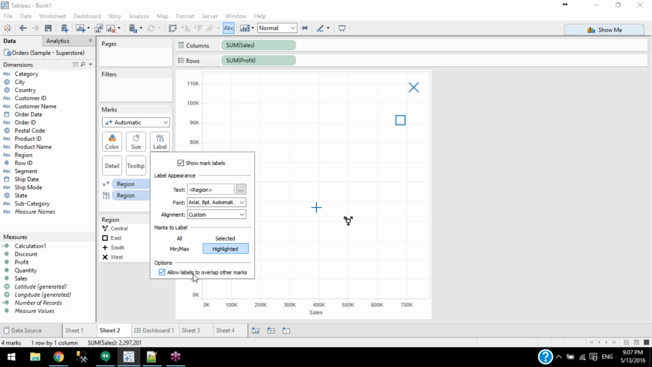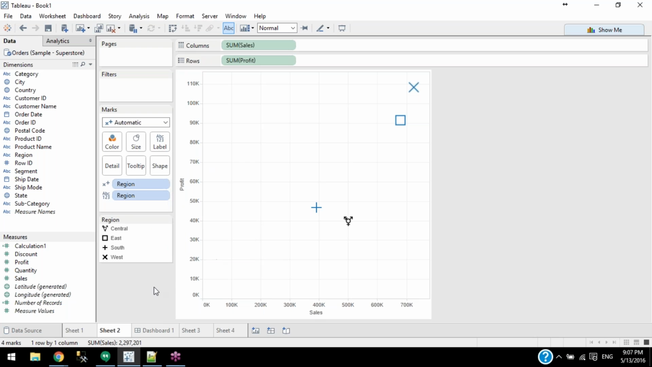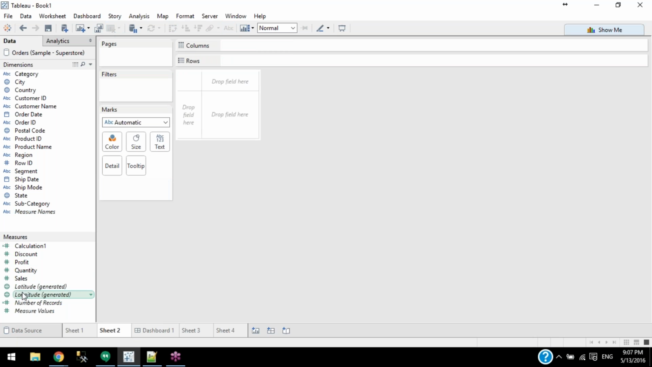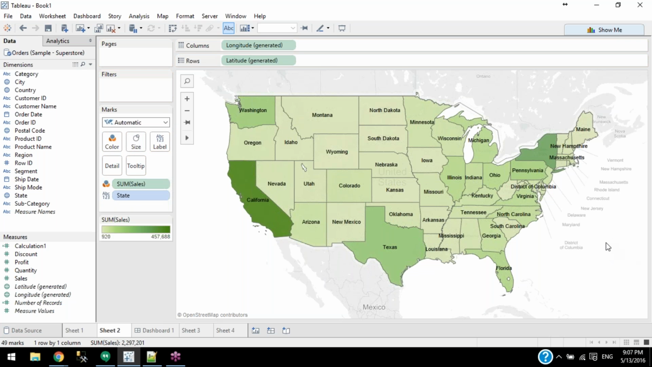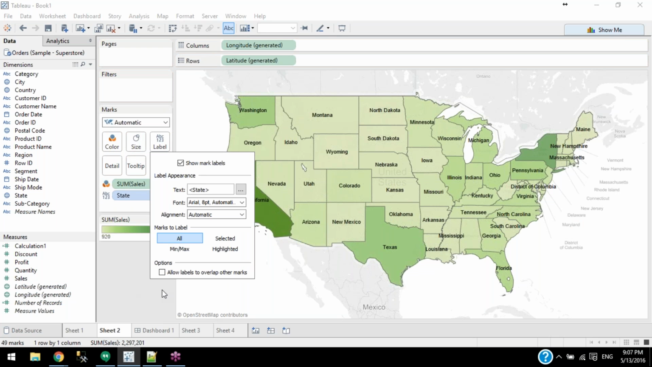Allow labels to overlap other marks. If you remove this, that means basically you're saying, for example, let me generate a simple graph here and put state into label. Now, if you observe the label options, if I click on this, observe this region especially, selecting this, they're overlapping the labels, right? So that's what he's asking here. Do you want your labels to overlap or not? Yes, no.